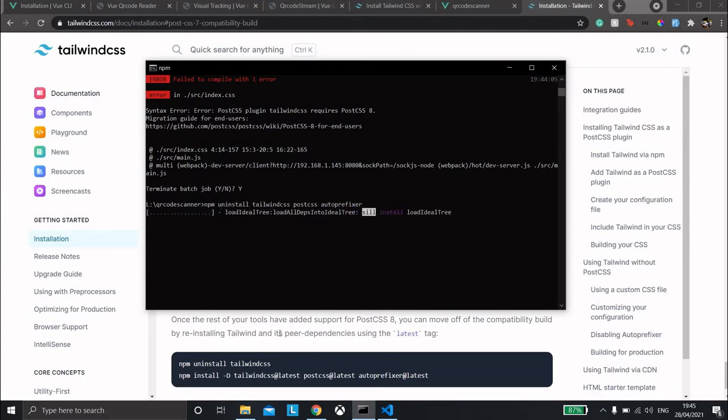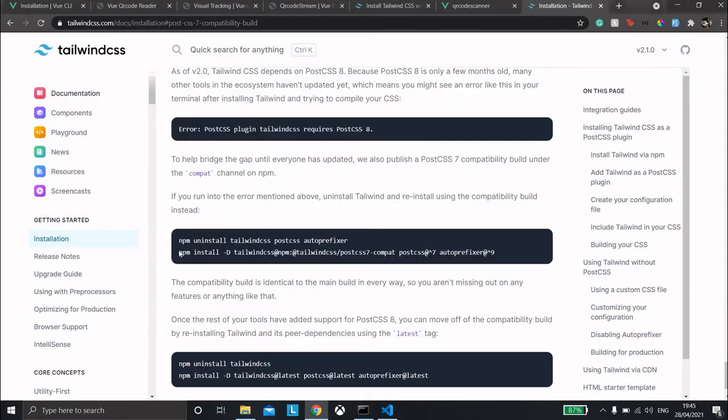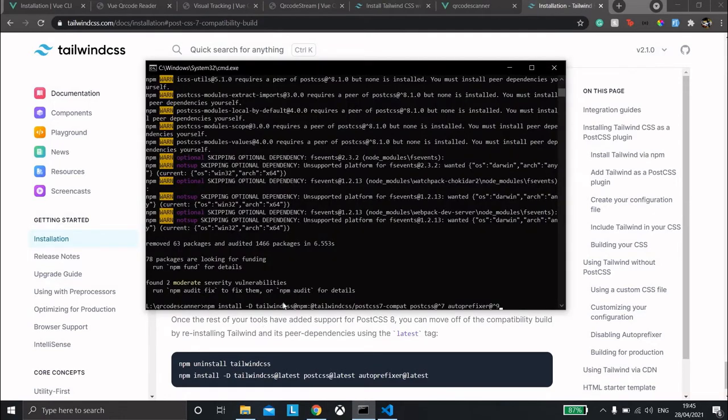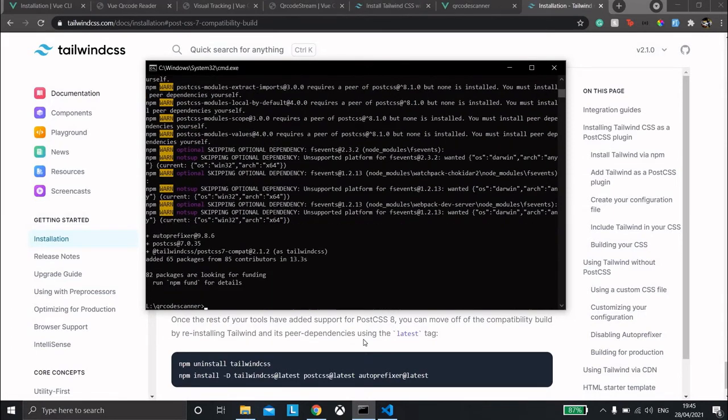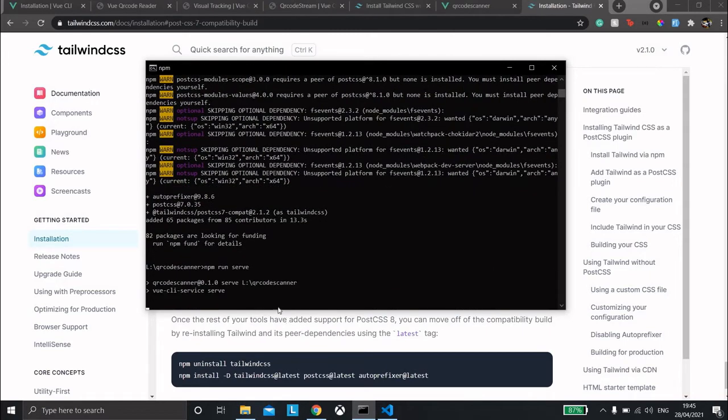PostCSS, autoprefixer, everything, and we need to install them again with the previous version. So we'll just have it copied and let's paste it. And now once this is installed, we will see that the error is gone. So let's wait till this gets installed. Okay, it's installed. Now let's do our npm run serve.